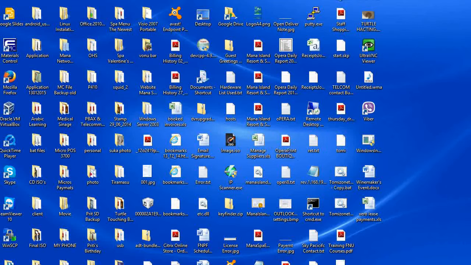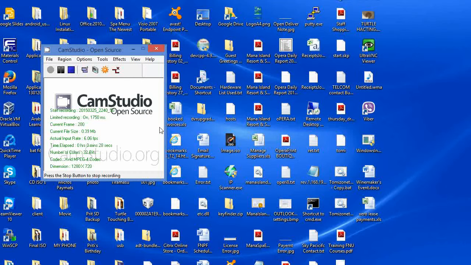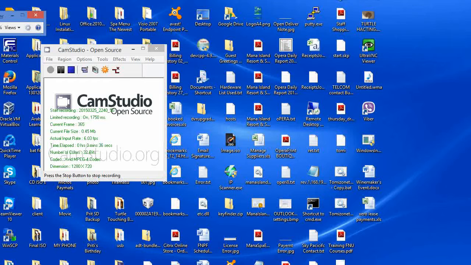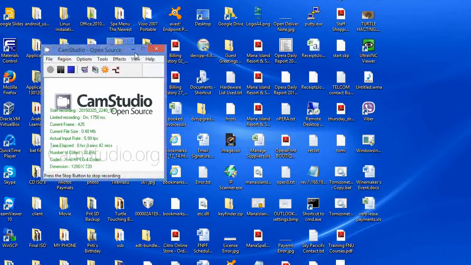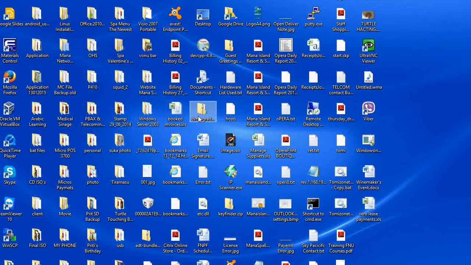So firstly, I'd like to show you that I'm using Cam Studio open source to record my videos. So basically just basic information on what we're going to be talking about today. We're going to be talking about Citrix, and in particular Citrix Presentation Server 4 and Citrix XenApp 6.